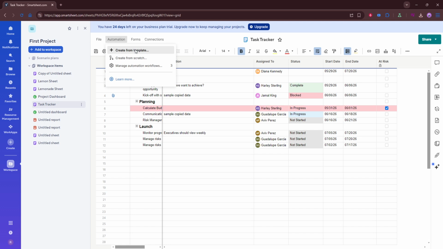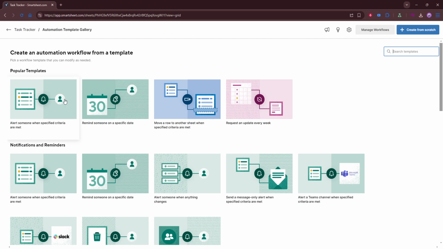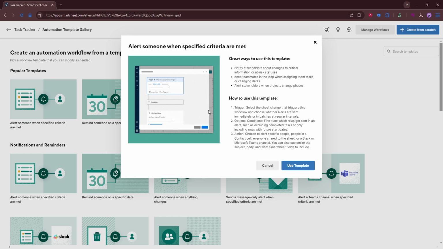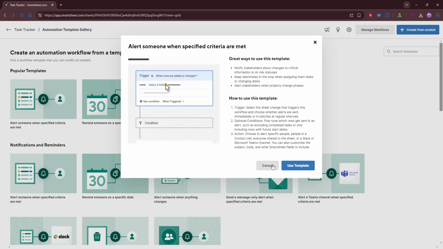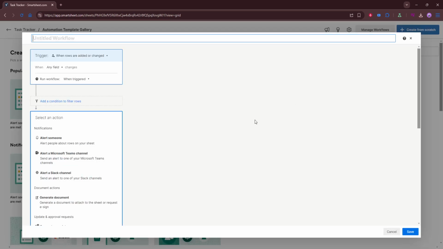The first thing you'll need to choose is the trigger. This is the event that causes the alert to go out. For example, you can set it to send an alert when a row changes, when a specific date arrives, or when a new entry is added to the sheet. Choose the option that best matches the kind of update you want to track.